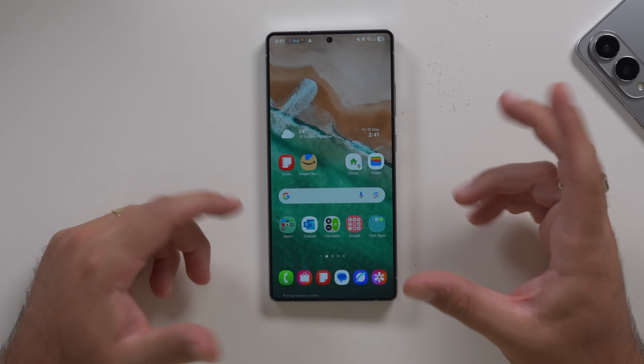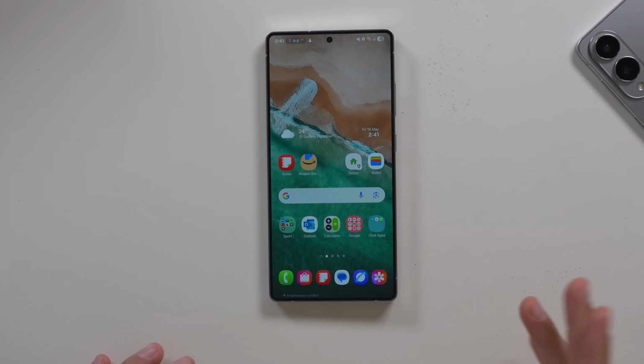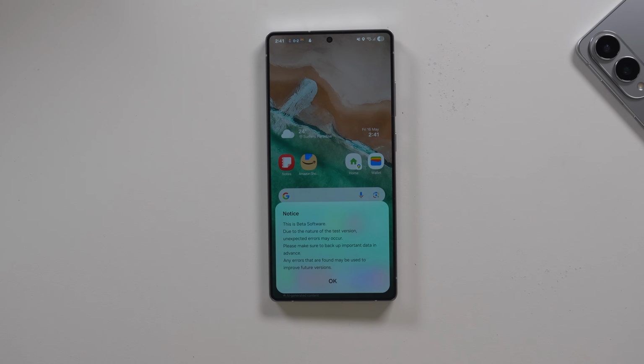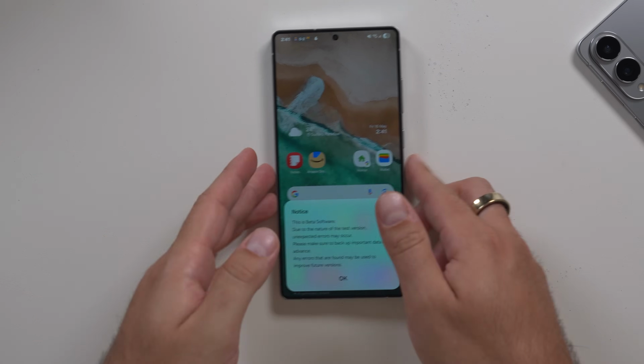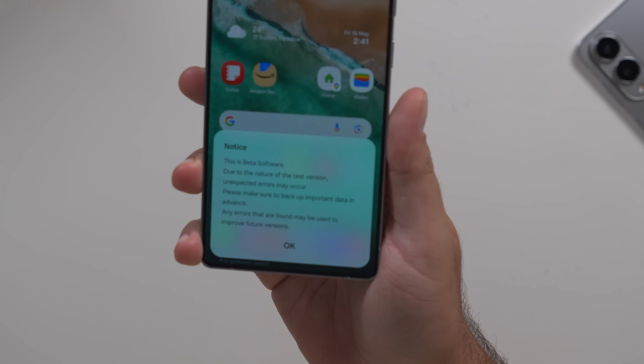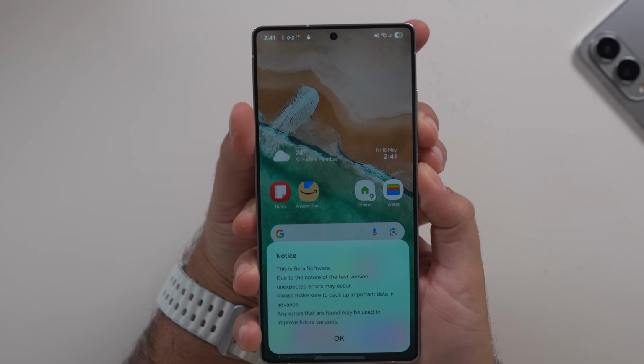Basically, this screenshot or this little pop-up notification alerts you to the fact that this is beta software. It's very evident by using it. There it is. This is beta software. Due to the nature of the test version, unexpected errors may occur. Please make sure to back up important data in advance. Any errors that are found may be used to improve future versions. So clearly, this is beta software and it tells you as such in this screen and this window that you see right here.